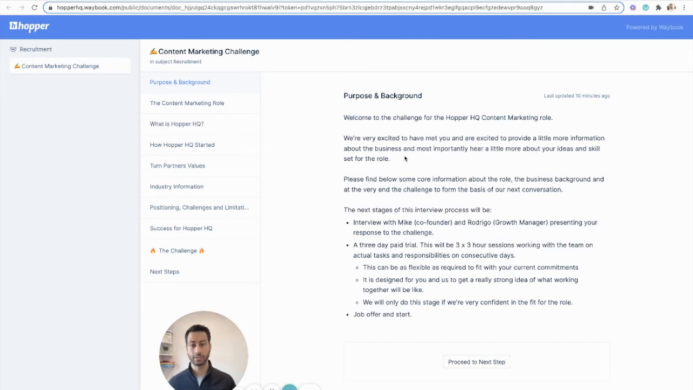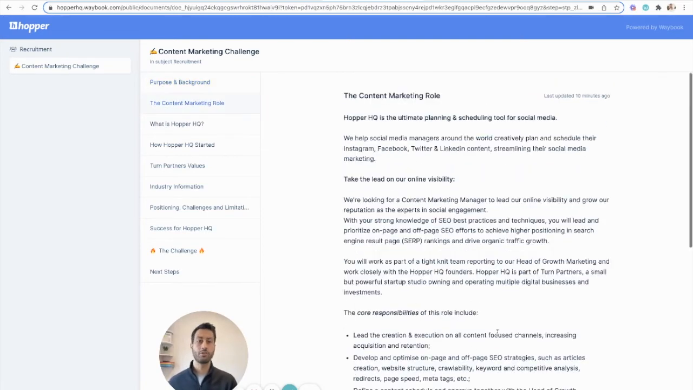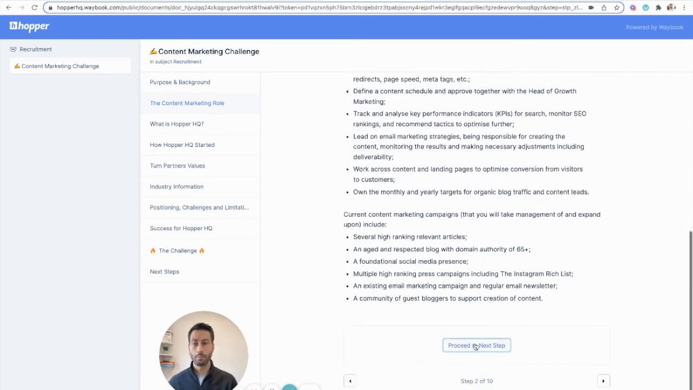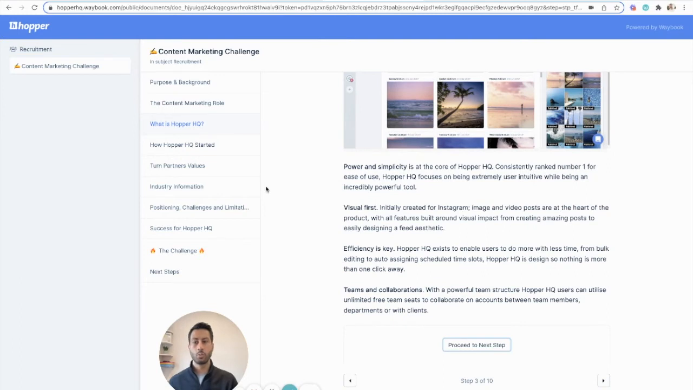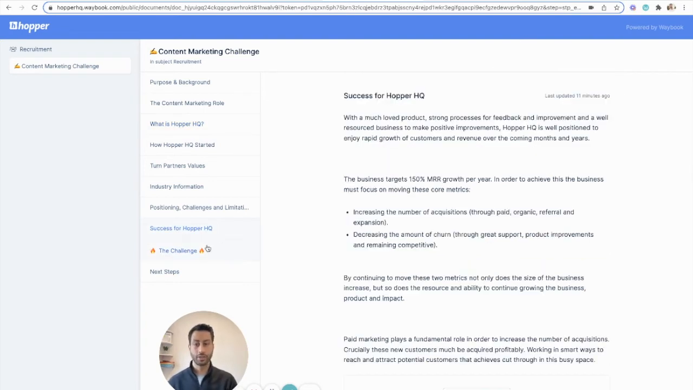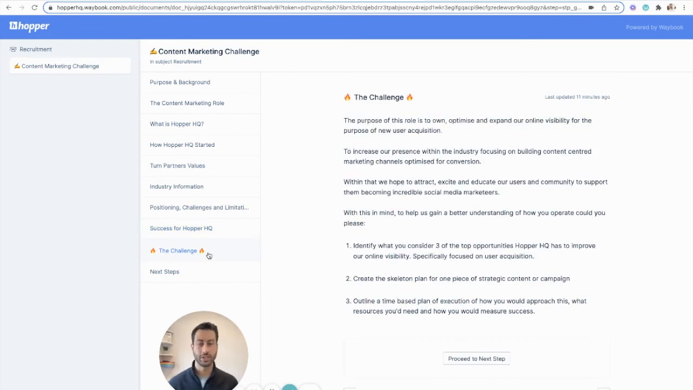So when somebody gets to the stage of the recruitment process where we want them to engage in a challenge, learn more about it, we'll simply send them this link, and they're able to go through, learn more about the business, learn more about the specific role. We can also give them more information about how the business started, the values, the industry information, and the positioning of the business. We then look at the success for that, and of course, we get onto the challenge.